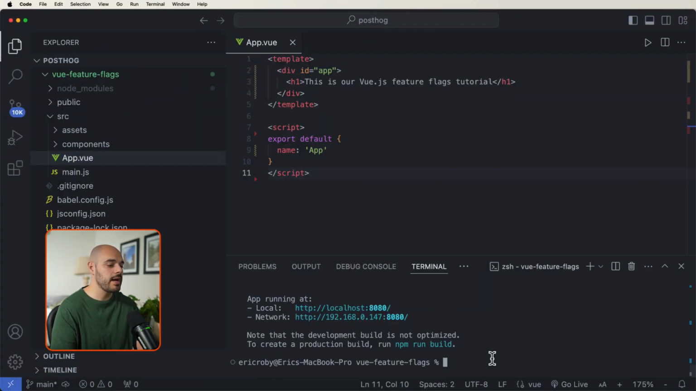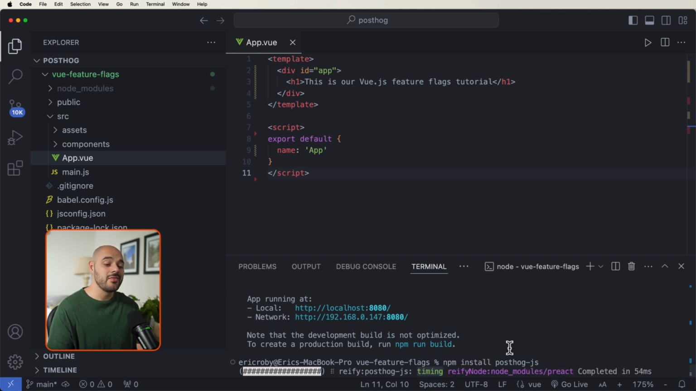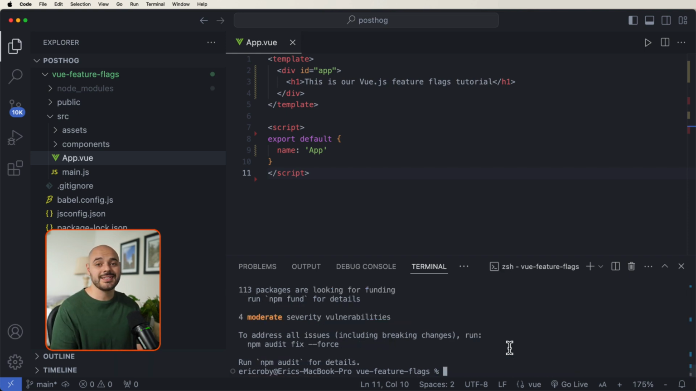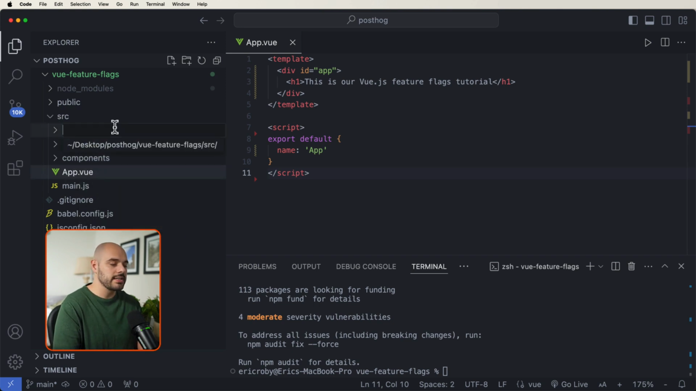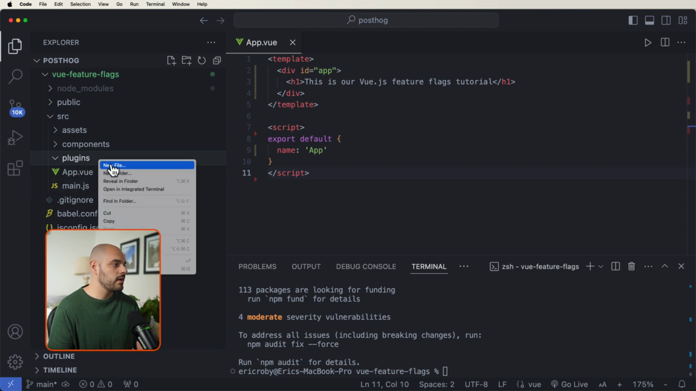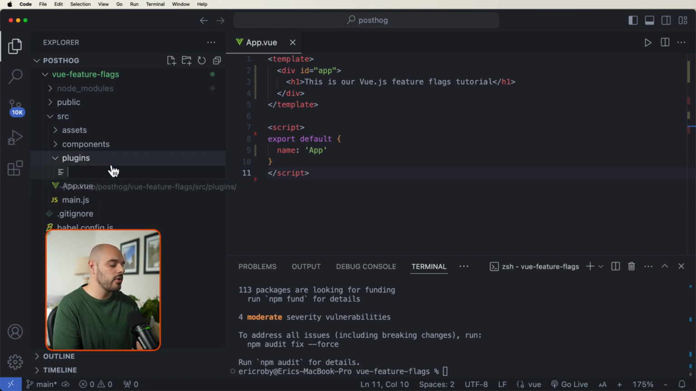I'm going to stop our application and I'm going to say npm install posthog-js. And then I'm going to click enter. This is going to install all the dependencies that we need for PostHog to work in our Vue application. Let's then go into our source directory and create a new folder where we're going to name this plugins. And inside our plugins, let's go ahead and say new file where we name this posthog.js.